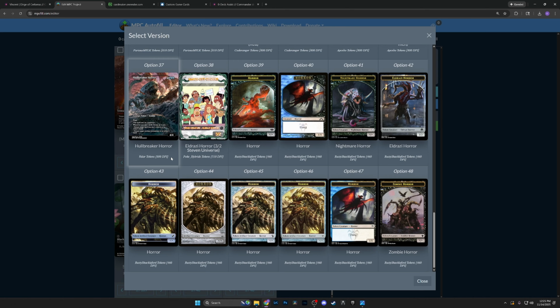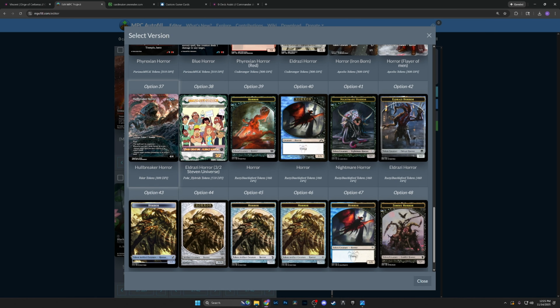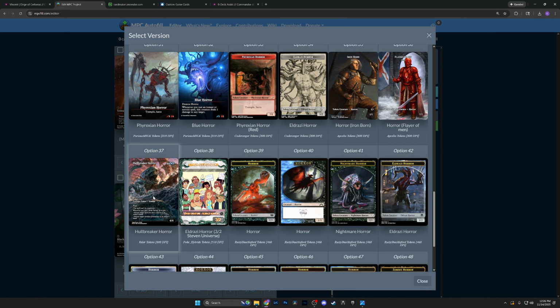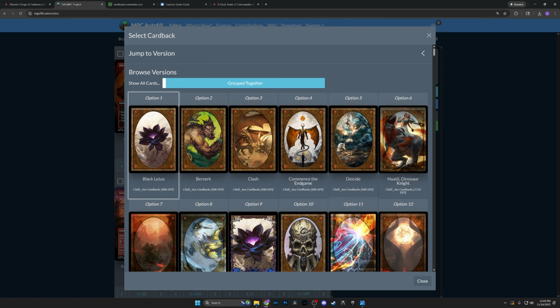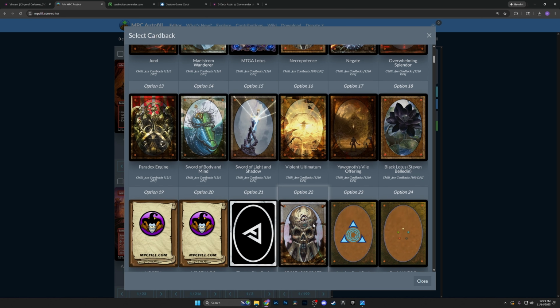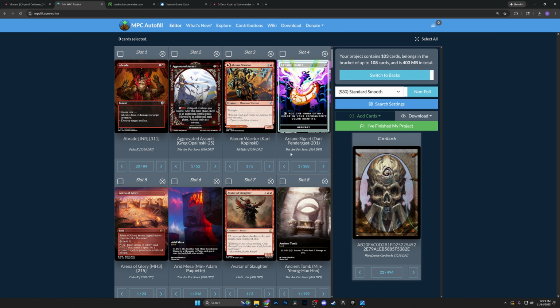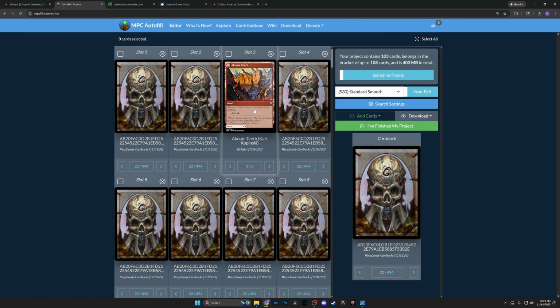So you do want to be careful using fuzzy forgiving search. You'll want to pay attention to which art you choose and make sure you're actually getting the cards you want, because forgiving search is now applying to all of your card arts. You can also click here to change the art of the back of your card, and this will apply to all of the cards that are of course not double-sided.